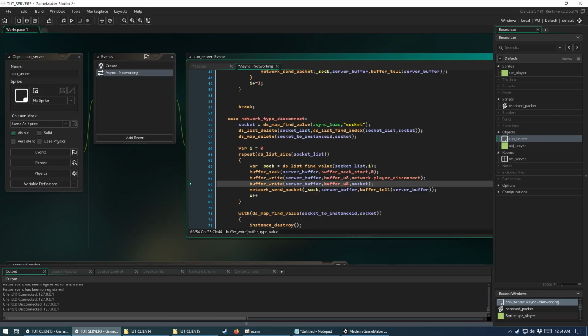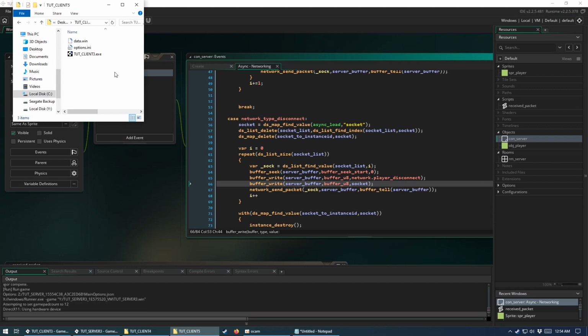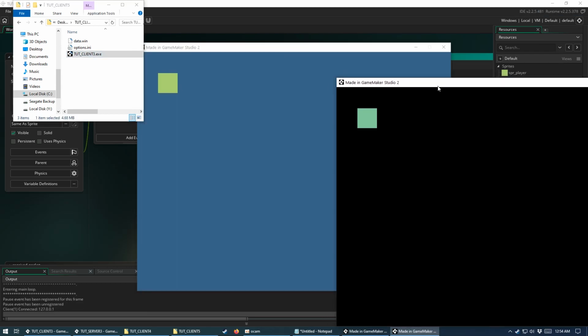So let's go ahead and run the server by clicking F5. And then we'll run our first client. He joins just like a champ. Let's move him over here. Let's connect the second client.